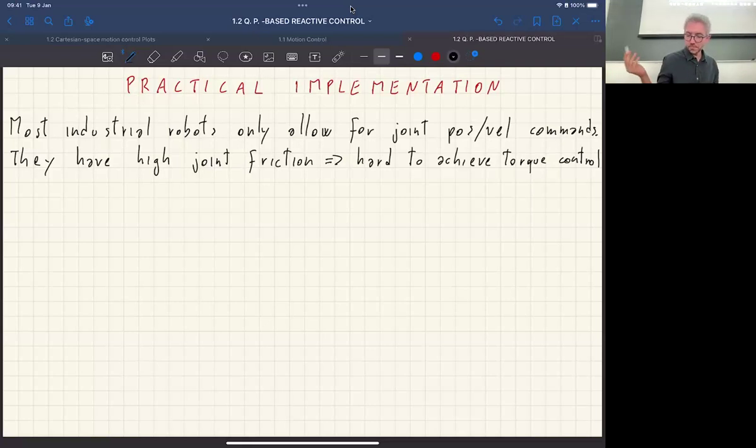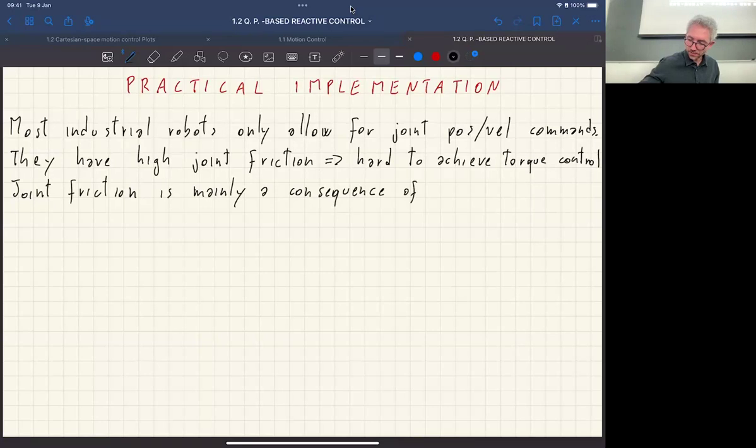So we have this problem that we have high joint friction, hard to achieve torque control. And then we can also write: joint friction is mainly a consequence of high gear ratios.